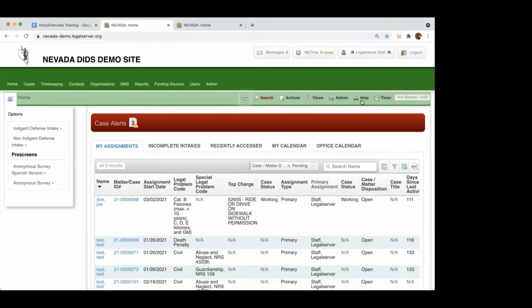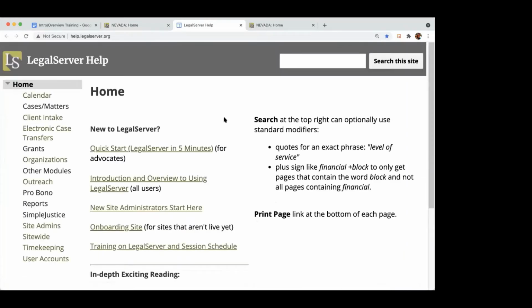So next up is our help bubble. In the help bubble, you're going to see a couple of links. The first two are going to bring you to our main help site. If you ever get stuck working in LegalServer, you've got a question, or you're wondering if something is possible in the system, of course, your admins are going to be great resources, but you can also head to our help site. This is a quick link to get there, but you don't have to come through your site.